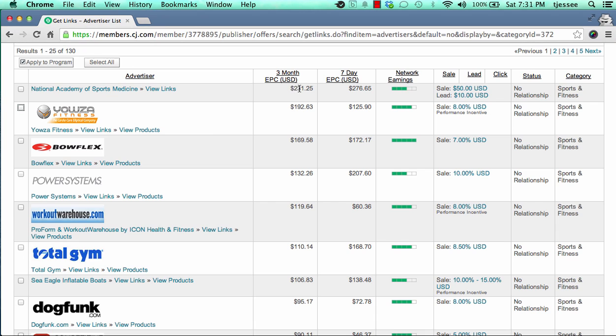Okay, and so that's why you see that this number here, $231.25, they've just divided that number, how many clicks divided by the amount of money that is earned. So what this tells you, though, is that the higher the EPC, the more money is being made on average, this past 3 months. And then the past 7 days, this is the amount.